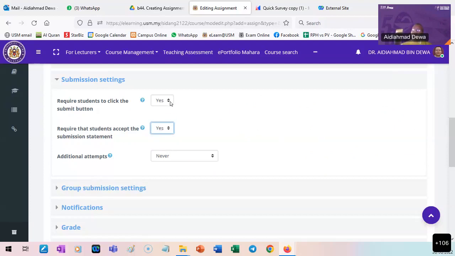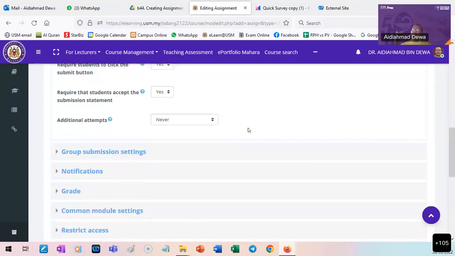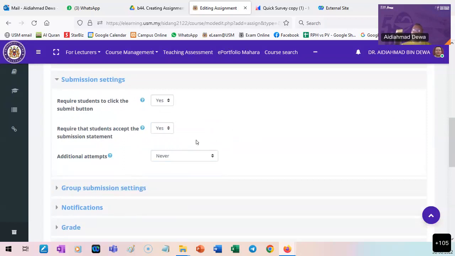So only if the student does this and this, then you can see the status of the submission as submitted for grading. Okay, that's why my personal preference under submission setting is to put yes here and yes here. Additional attempts, this one, let's say the student has submitted already. Once the student submits, when they click submit and also accept the declaration, they cannot revise their submission anymore. Although they can see it, they cannot revise. So maybe they can contact you, doctor, I have done something, can I revise my submission? Like you being good to your student, okay, I give you 1 day.